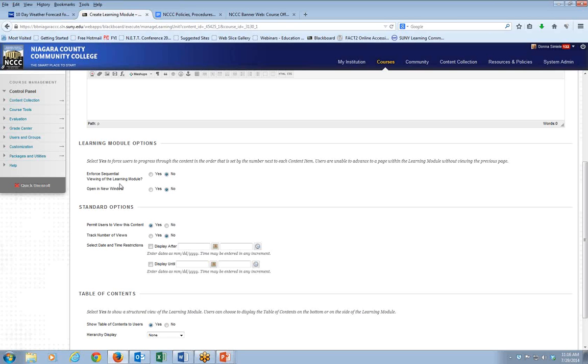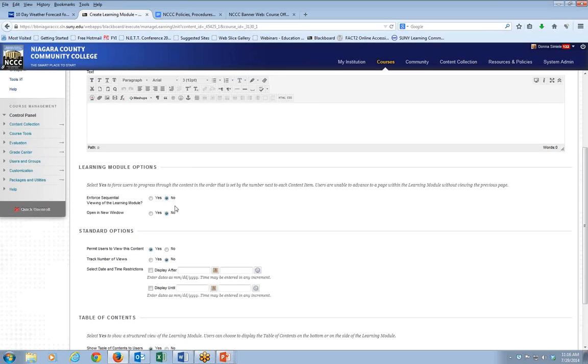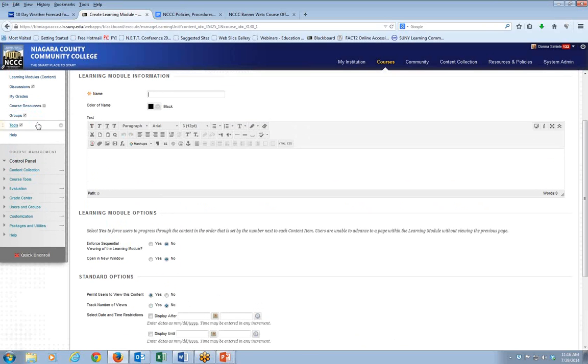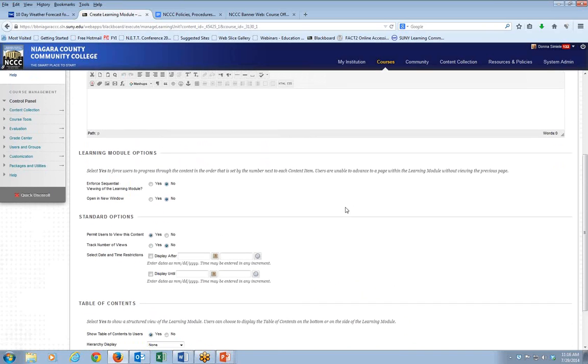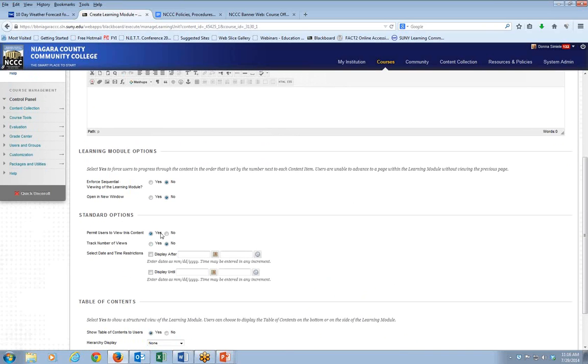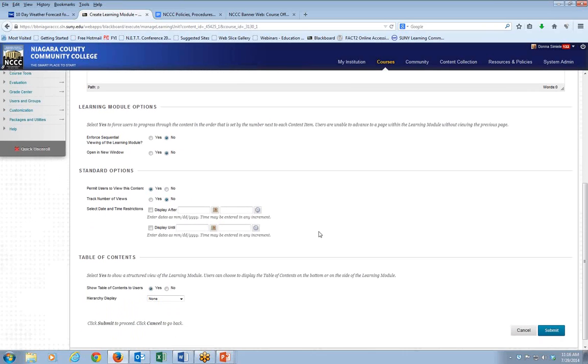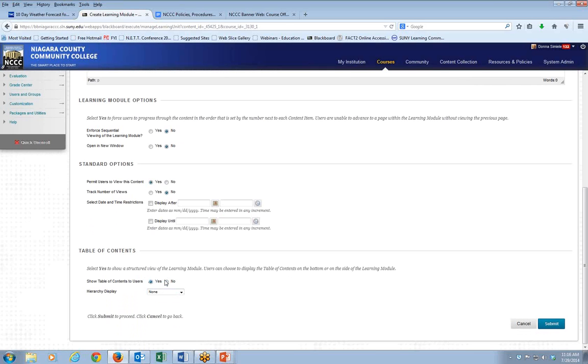Now, you cannot do this if you add this learning module as a menu item over on the left-hand side. You can only do it if it's in a content area. So kind of keep that in mind as well. You do want to permit your users to be able to see it. Okay, you do have the option to show the table of contents or not, and whether you want it to, you can have it number or do a combination of letters and numbers, Roman numerals, if you want that to show up in the table of contents. Okay.